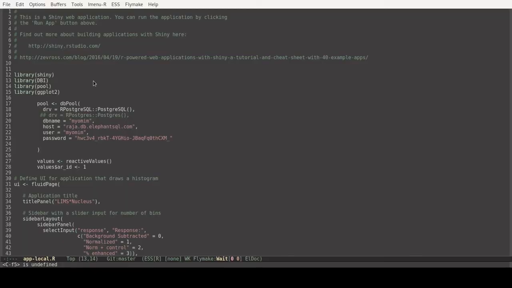Here is the code for the Shiny app I just showed you. The first step to packaging this app is to make sure that all of the libraries that are utilized are available as a Guix package. You would do that by running guix package search and search for the library. What I found is that all but pool are available, and I had to package pool myself.